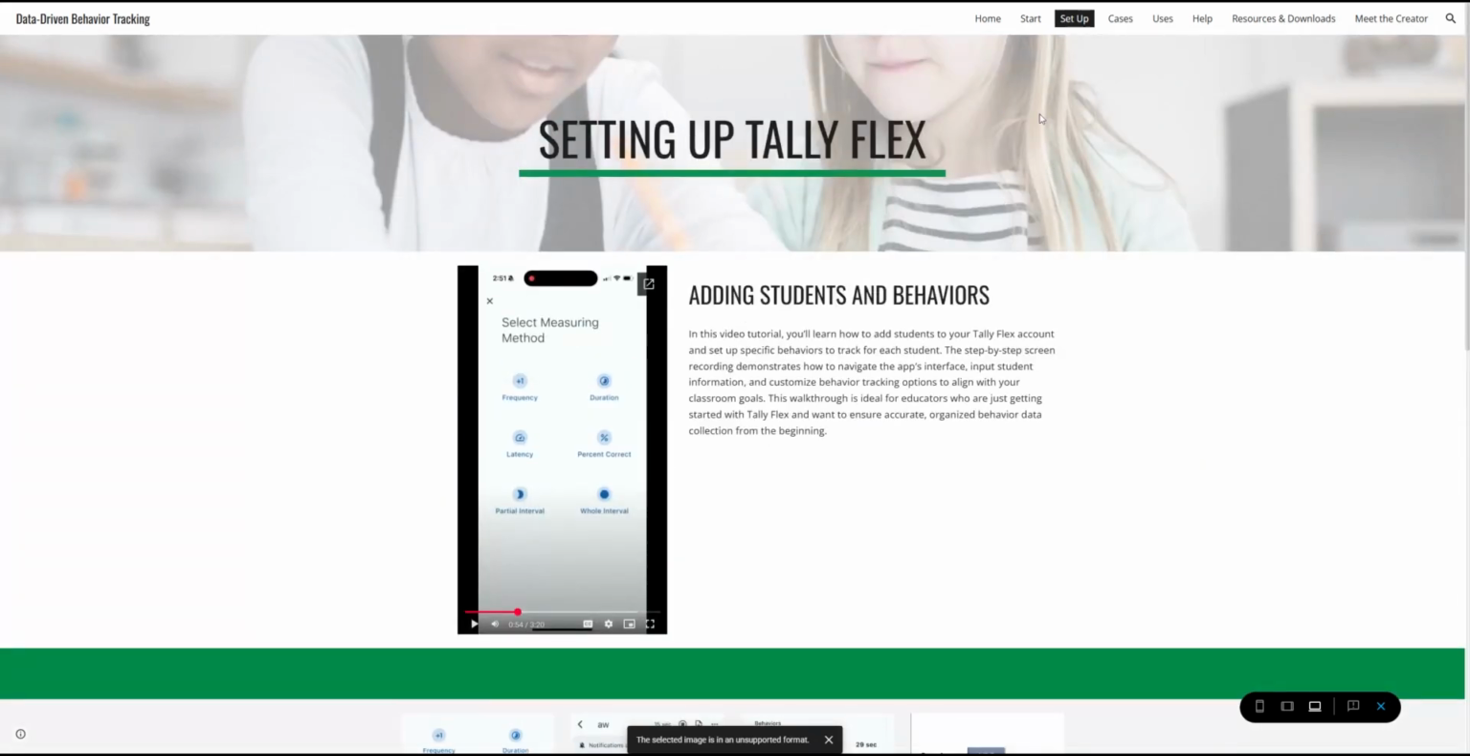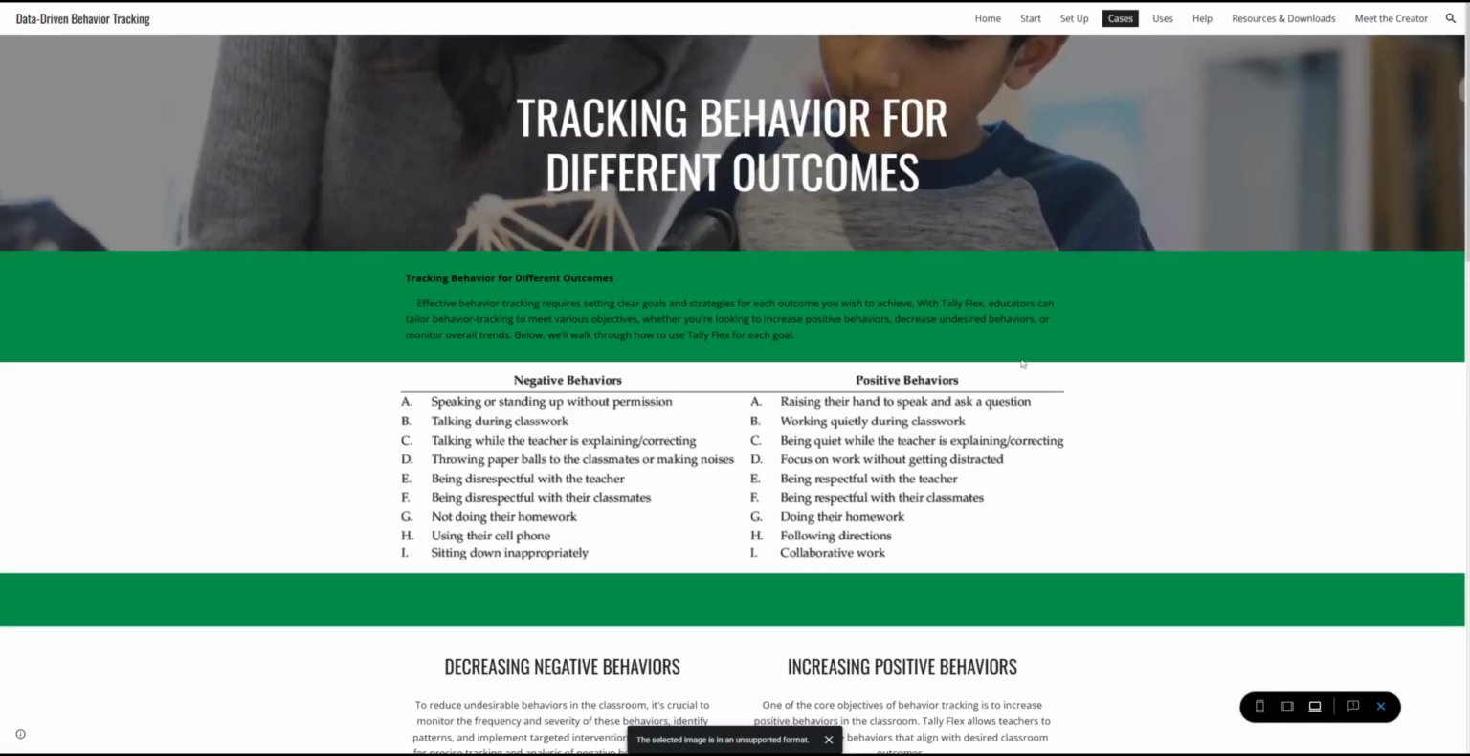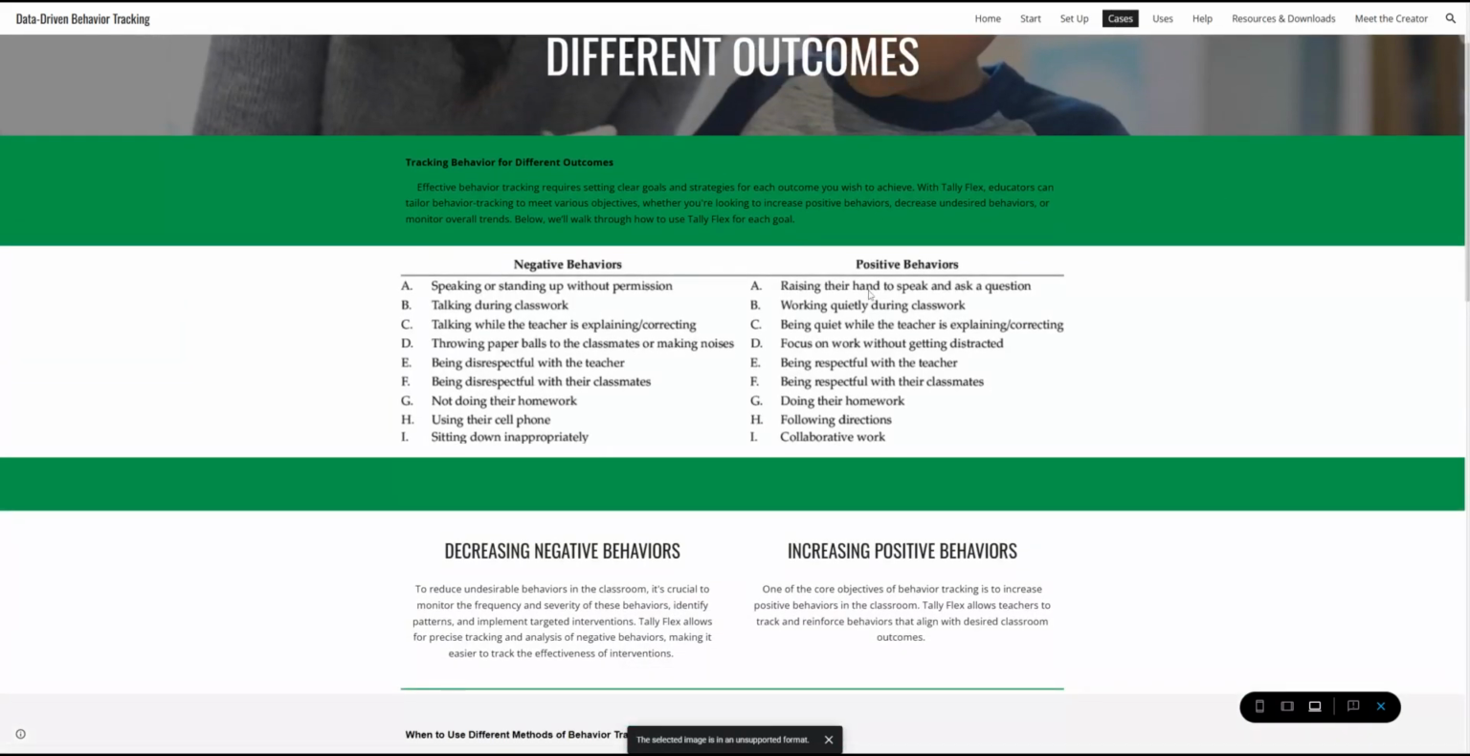So now that they have added these students and their behaviors into their app, this was all about setting up their app and getting their app set up. So now this is about the uses in their classroom. And it really depends on the outcome that each teacher is looking to get.